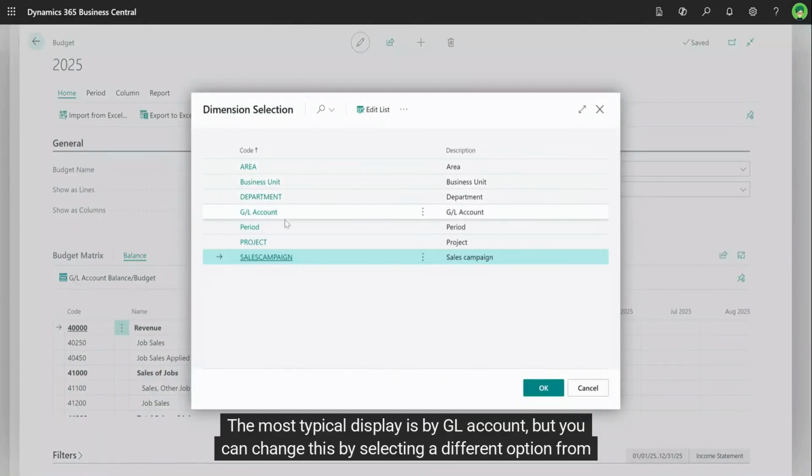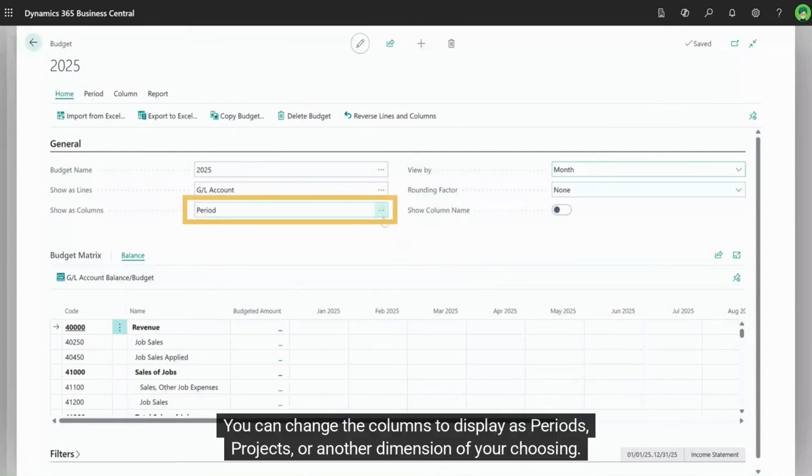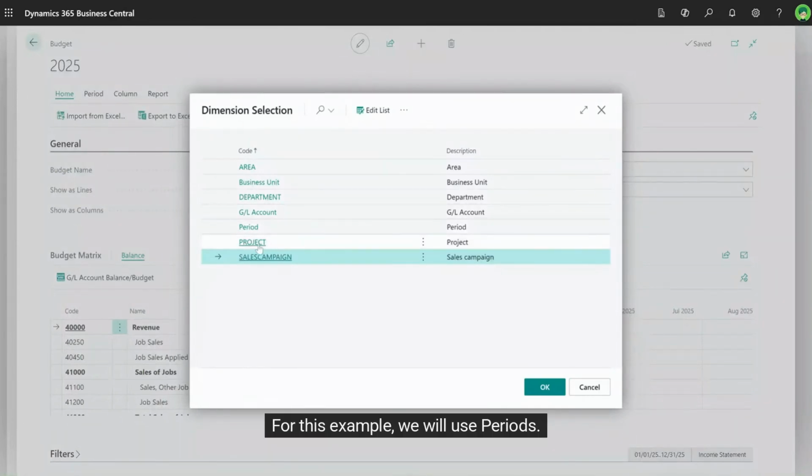The most typical display is by GL account, but you can change this by selecting a different option from the Dimension Selection menu. You can change the columns to display as periods, projects, or another dimension of your choosing. For this example, we will use periods.